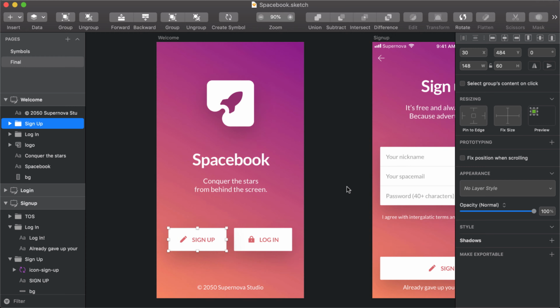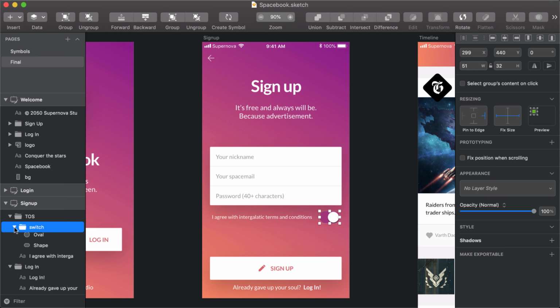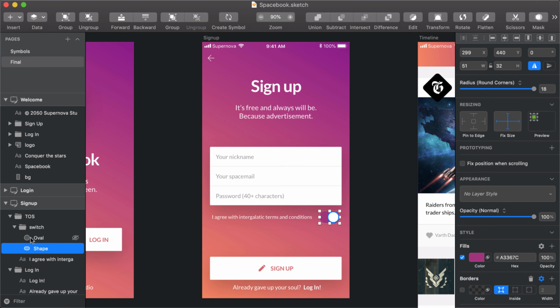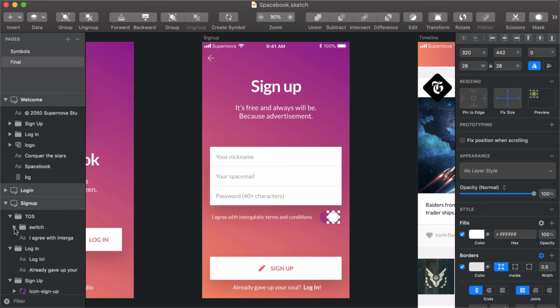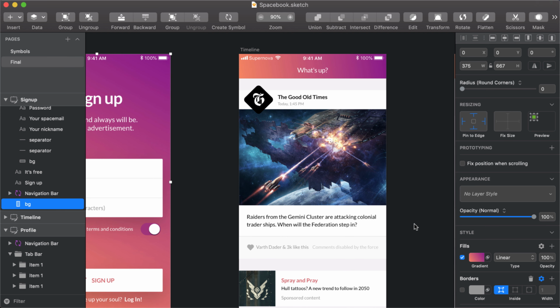Okay, so that's buttons, but we can also see other controls too. For example, we have a switch here, and this switch is also grouped up into a button. So Supernova Studio will know how to take these different elements here and create an actual mobile control that we can use. Okay, now we also talked about table views too.